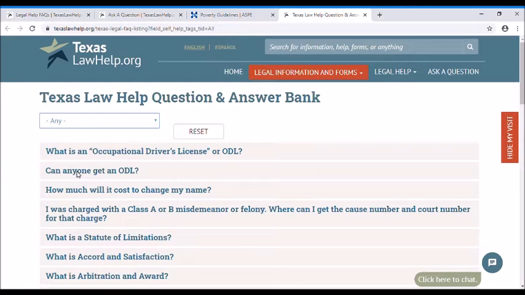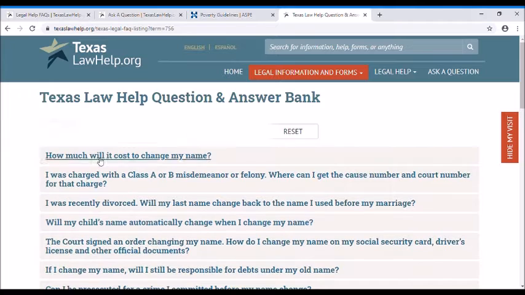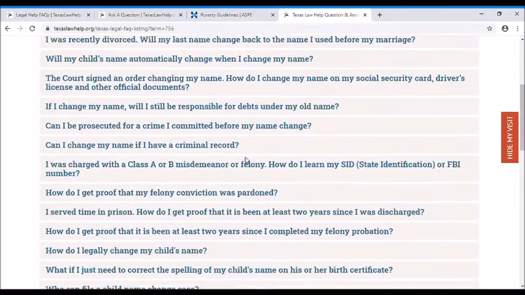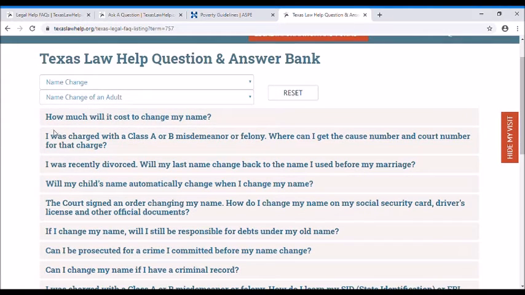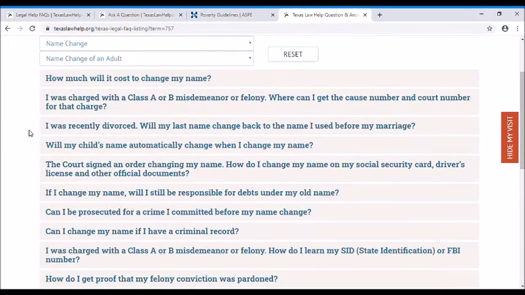Maybe we have a question about a name change. And you can further narrow down the results here. We'll do name change of an adult. And then here are the frequently asked questions and answers regarding the name change of an adult.